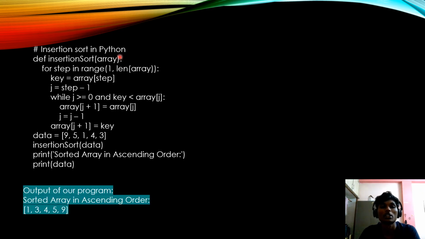Now I am going to explain the program for insertion sort in Python. Now we are going to define the insertion sort of array. We have to take an array to get our output. So for step in range of length of array, that is range(1, len(array)), we take a key value. So key is equal to array of step, and j is equal to step minus 1.